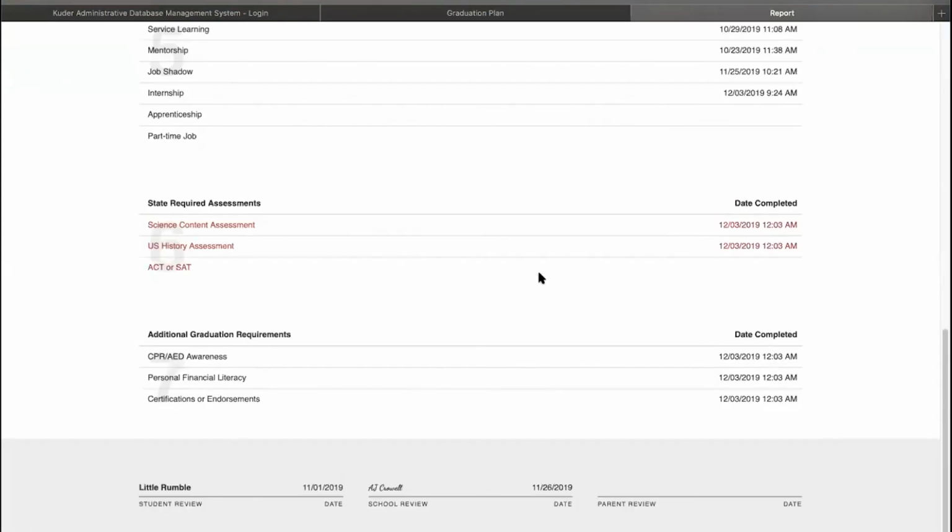And then in addition to that, at the very bottom, I have the last time that I submitted it for review, so 11/1, the last time an administrator looked at it and signed off on it, so AJ signed off on it on 11/26. And then if I had a parent in the system, I could also track whether or not a parent has signed off and updated it. So this is just one more way that you are providing an opportunity for parents to be involved in this process, and you can track it here.